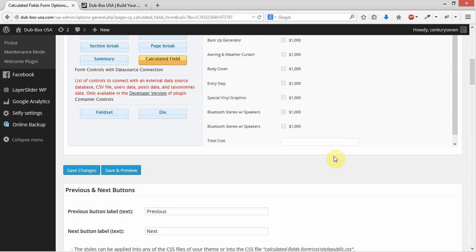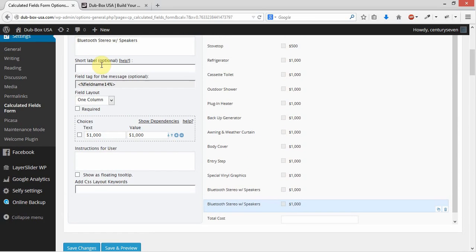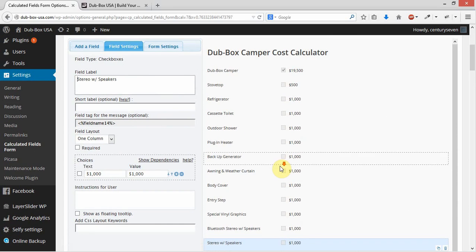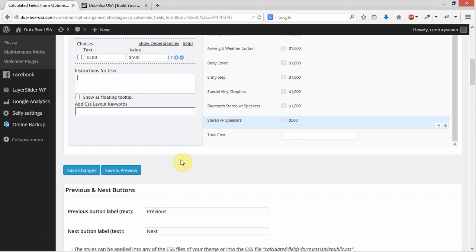Once I've duplicated it, it's going to unselect everything. So I'm going to come back down here and select this. And I'm just going to remove Bluetooth, so I just have stereo with speakers. So now I've changed the field label. And now I'm going to change the price once again to 500. Okay, that's all that I need to do there. Then I need to save the changes.